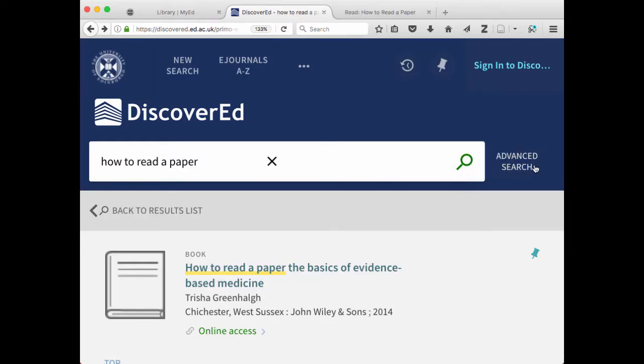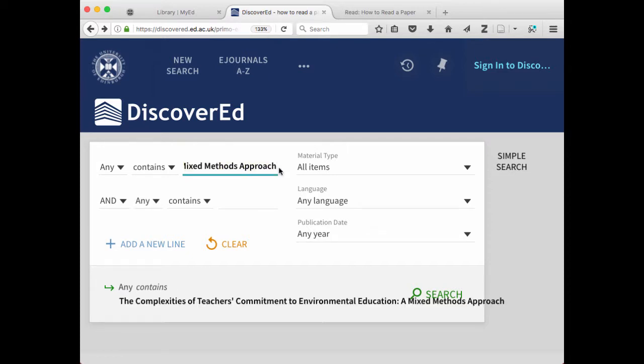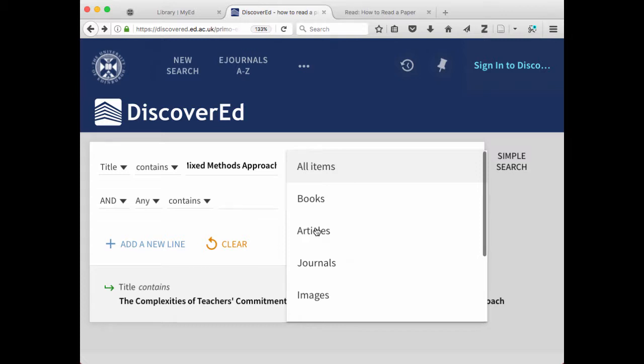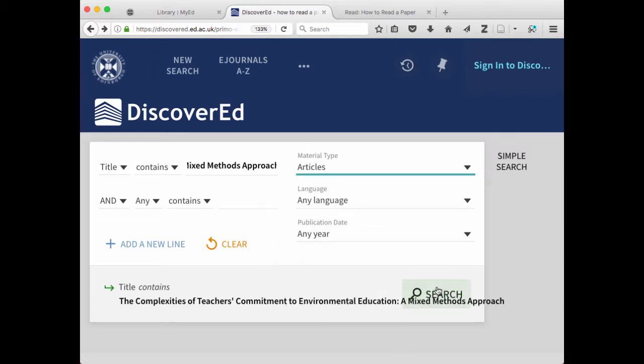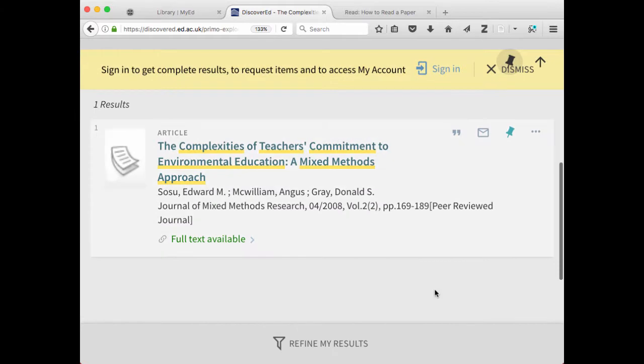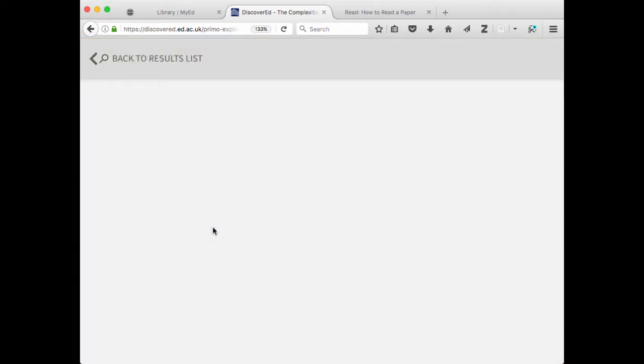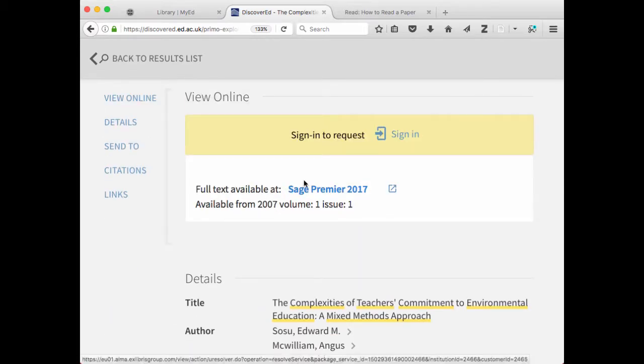So going back to DiscoverEd, this time let's use the advanced search. I'm replacing our previous search with our article title, just copying and pasting that in. I'm selecting to search in the title words, and I'm setting the material type to be articles. I'm hitting the search button, and you can see that we get one matching result with our article title. It's available online, so I'm going to click where it says View Online, and then similar to what we saw with the book, I'm following the links to view full text.